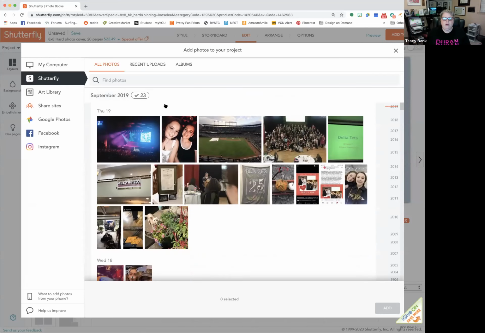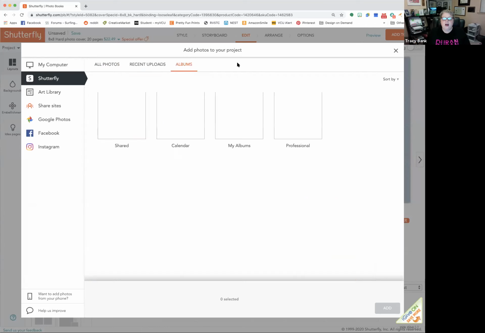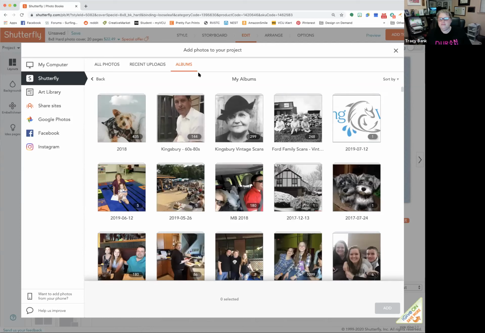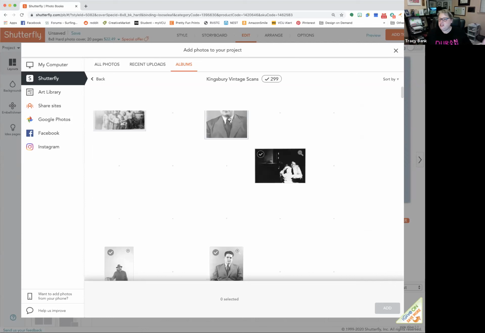Let's find an album we want to use. So I'm going to go to albums and my albums, and I have like 18 years of photos loaded on Shutterfly, so, see, you guys are laughing. Give it a second here. And this is where my computer decides it doesn't want to work. If we can't get into my albums, which we can, all right, you know what? Let's go for vintage scans.